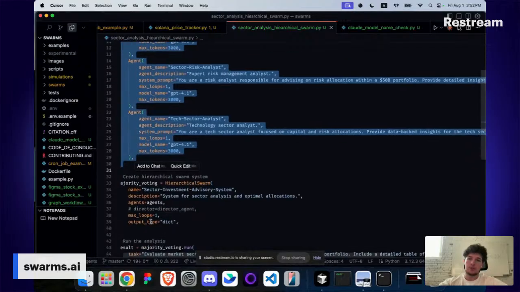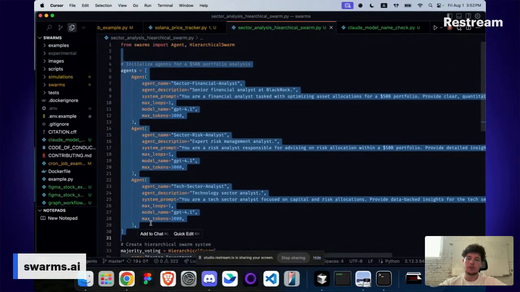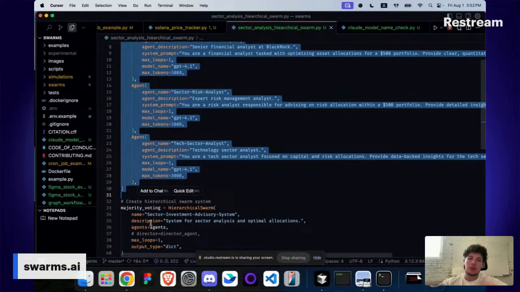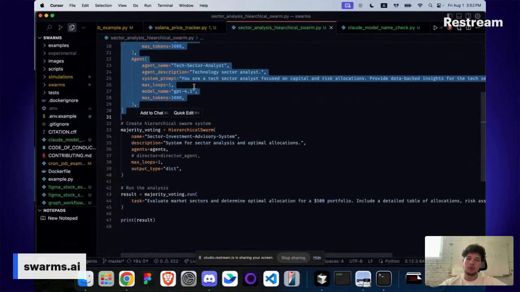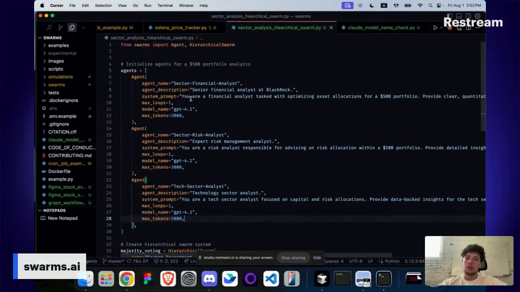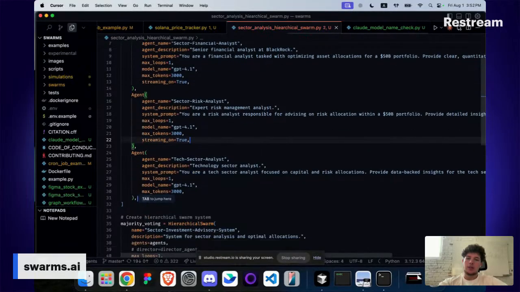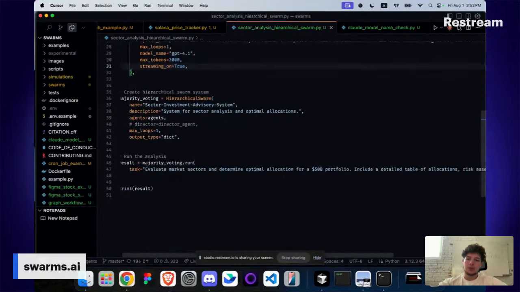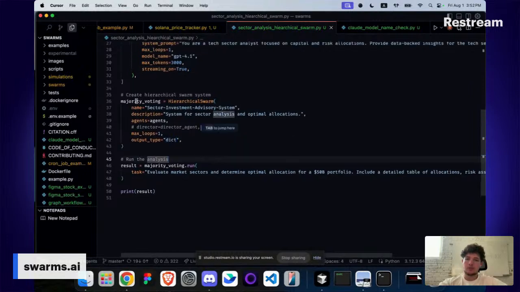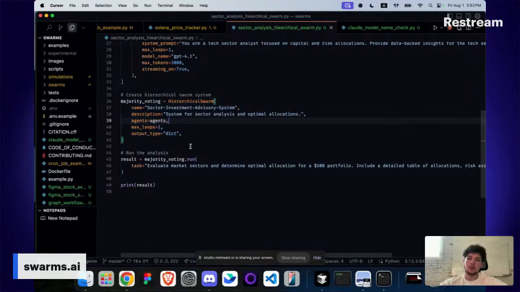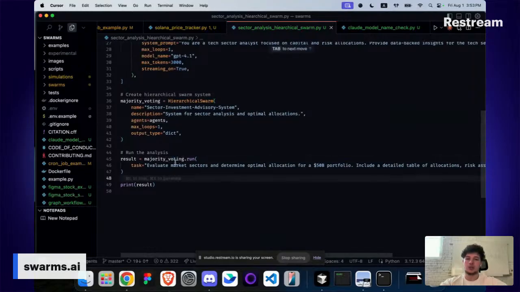So you can put anything in these agents. You can give them tools. You can connect them to different providers, platforms, and you can customize them as you wish. They're pretty simple here now, just to illustrate how it works. But yeah, we can make all these agents stream. I think there might be that bug that we saw earlier, but we can definitely try it. And so this swarm is called Sector Investment Advisory Swarm, or system for sector analysis and optimal allocations. So this is kind of like an investment team or analysis.